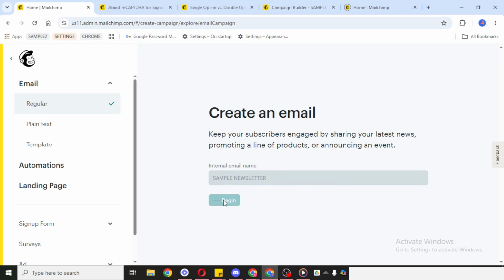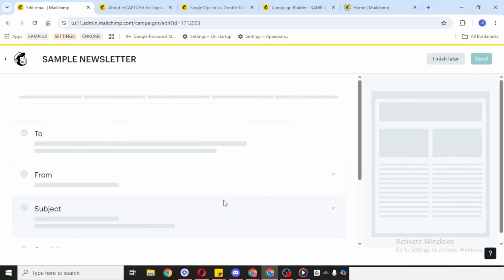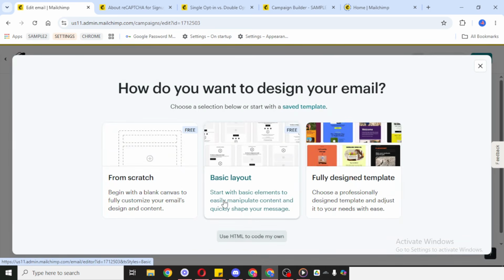After that, choose the basic layout. This gives you a simple structure to start with, which is especially helpful if you want something clean and easy to edit. Starting with a basic layout also makes it easier to focus on your message without getting distracted by too many design elements right away.